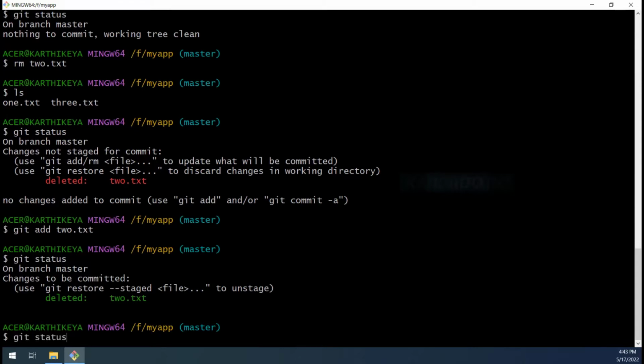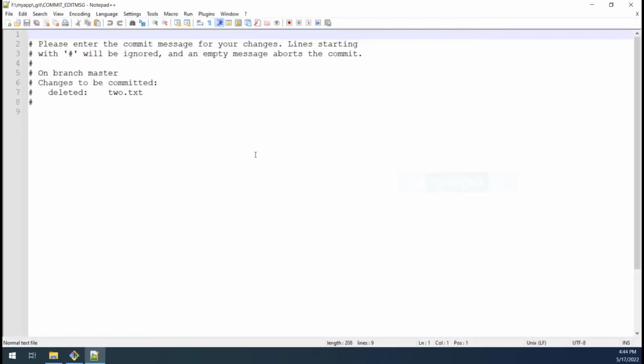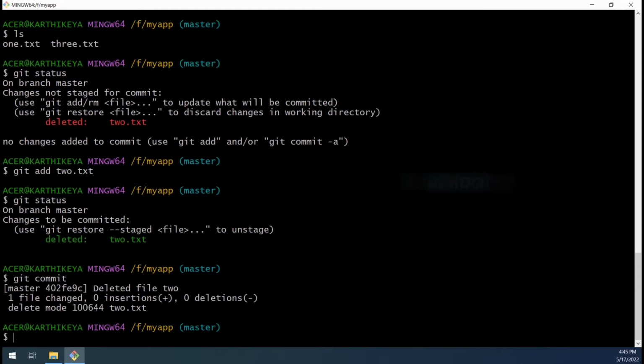Once again, git commit with a meaningful message. This time, let me not enter any message and hit enter and see what happens. Well, Git would open up the text editor that we had chosen while installing Git. In my case, it is Notepad++. For you, it might be something else. And here we enter the message which we would otherwise enter with the -m option. I'm going to say deleted file 2. Save the file and simply close it, and it has committed our changes.